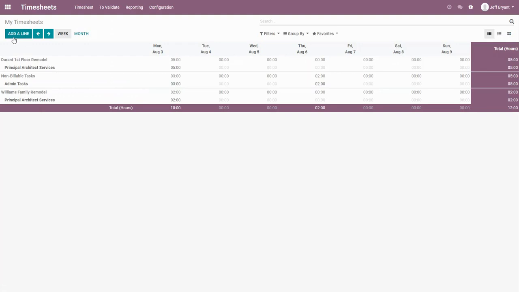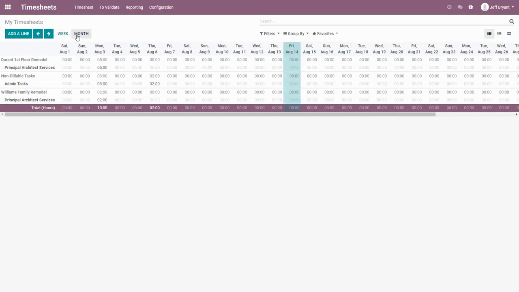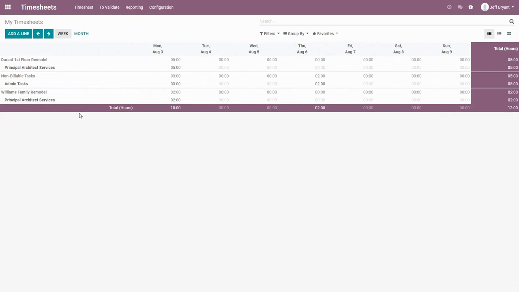And now, once I've chosen that line for the first time, I have this very easy to use week-long timesheet view. And you do have the ability to even go to a full month-long view to see a broader view of the hours. I'm going to return to that week.